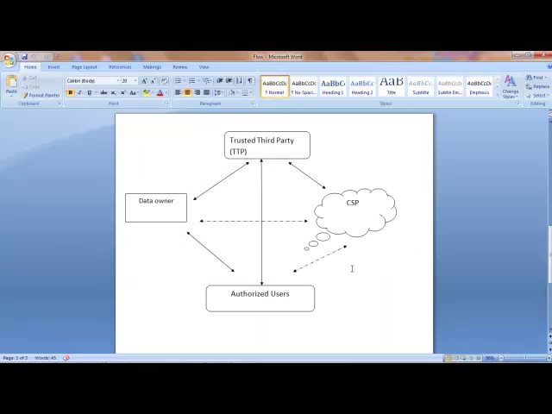The dotted line indicates the untrusted connections. The data owner and the service provider are trusted through the TTP. So the data owner does not trust the cloud service directly, but the data owner trusts the third party. We retrieve or upload the information to the CSP, which stands for the cloud service provider.